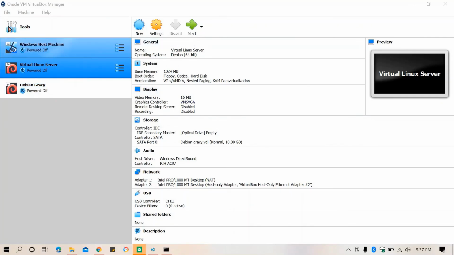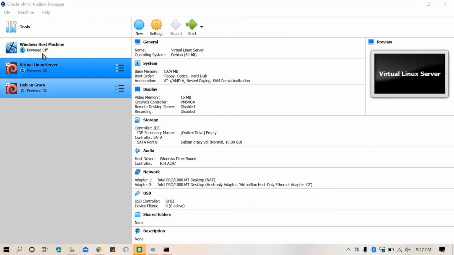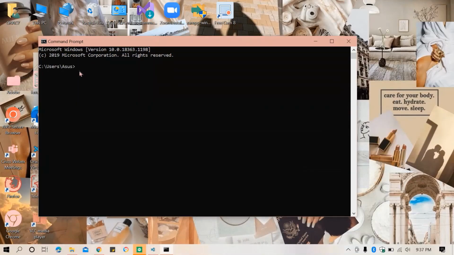If we want to ping our server, make sure the virtual Linux server is in running mode. For example, if it is not running, let us try to ping it. We cannot connect to the server, and it will come out as request timed out.